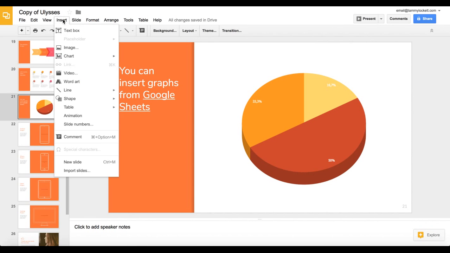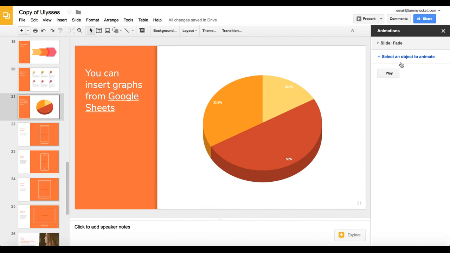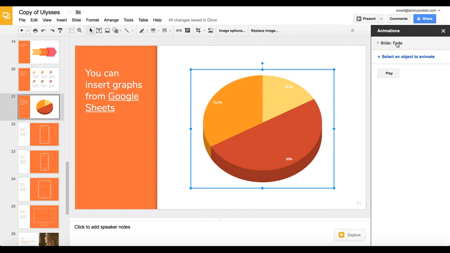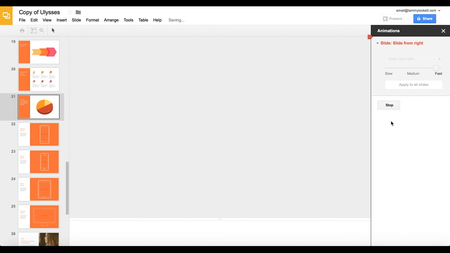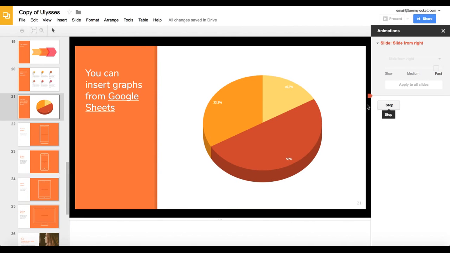And then you can also go in and add images. You can add video, which I highly recommend. And you can also start to do animations. If you click an object and you want to add a fade, you can see it can add animation to your slides.